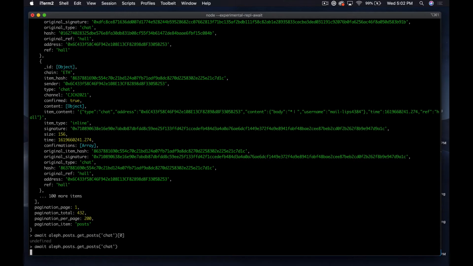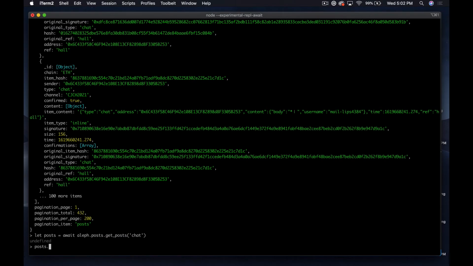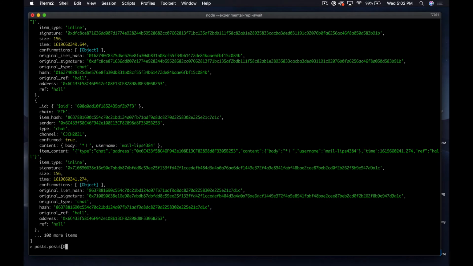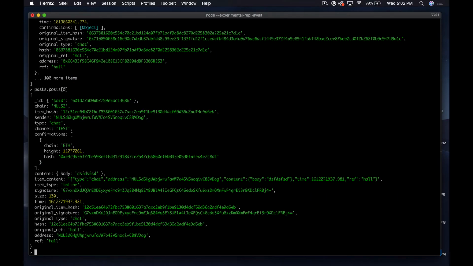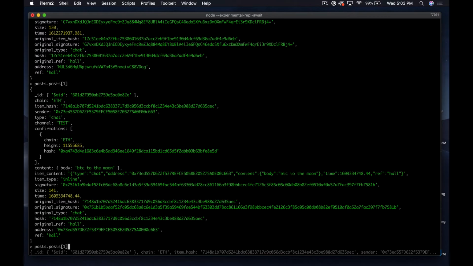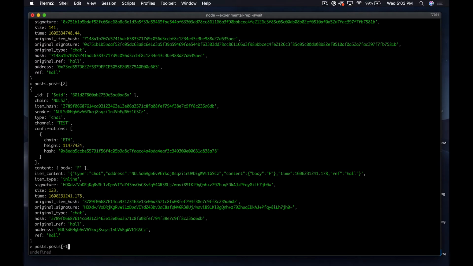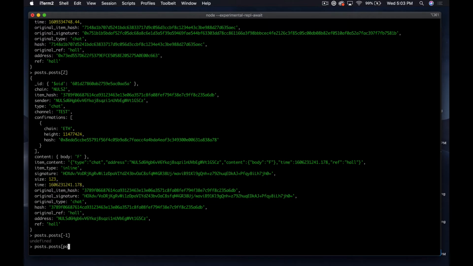Hold on, let me do something different here. We'll say let posts equal that, and then posts dot posts, and then I'm going to grab the last one. No, let's do BTC to the moon. Okay, let me see if I can find my exact one. Maybe somebody else is trying this out right now. Maybe I've got this backwards. Maybe if I do -1, that's undefined. Post dot posts dot length -1.